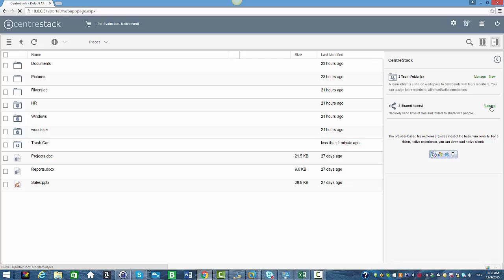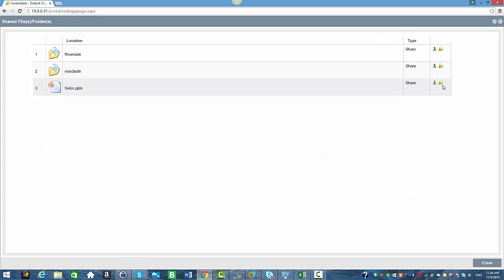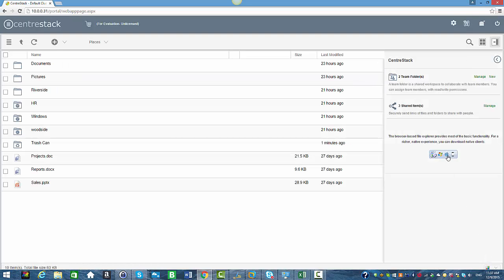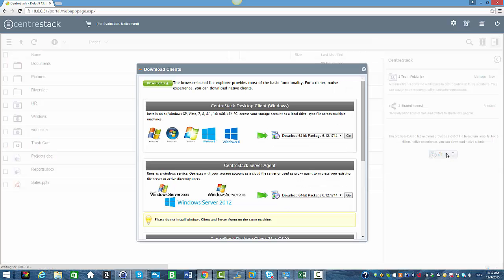You also have the shared objects. I'm going to select Manage, and here you could see all the shared objects, and you have the option to edit them and delete the shared objects as well. We also have the option to download the clients, and you could download the clients from here.